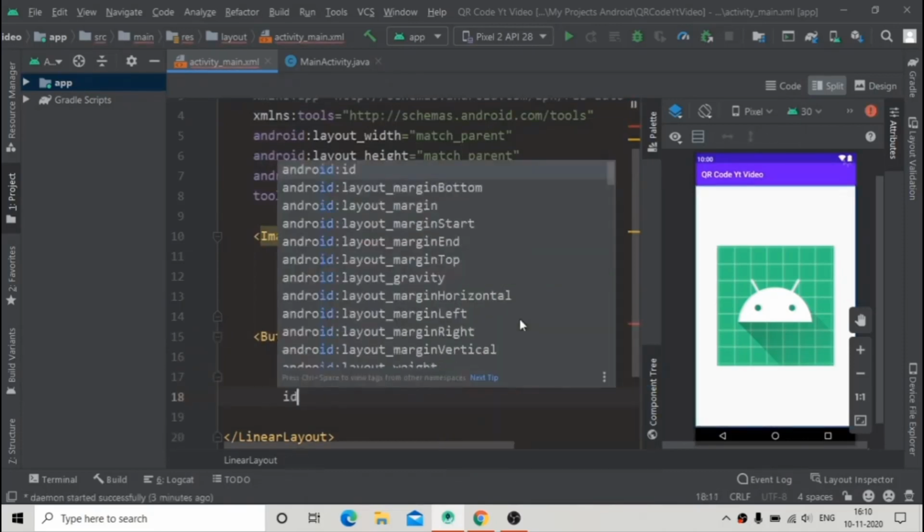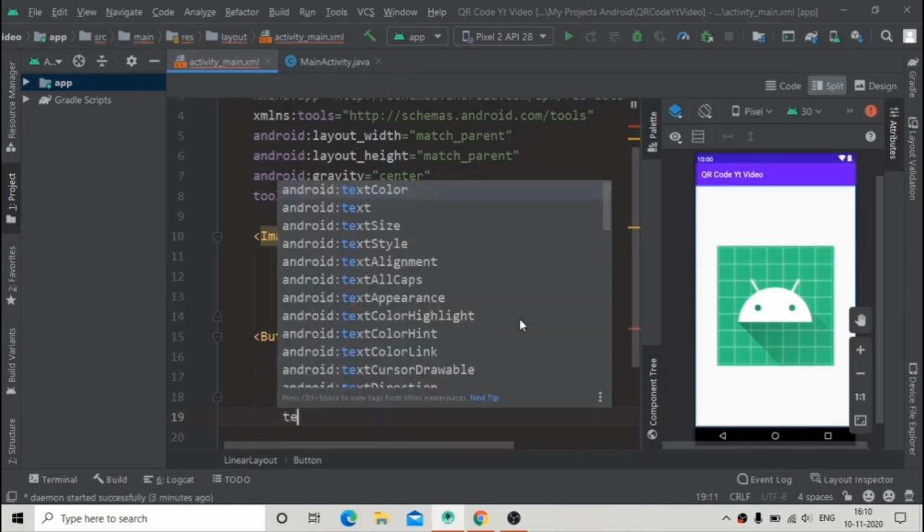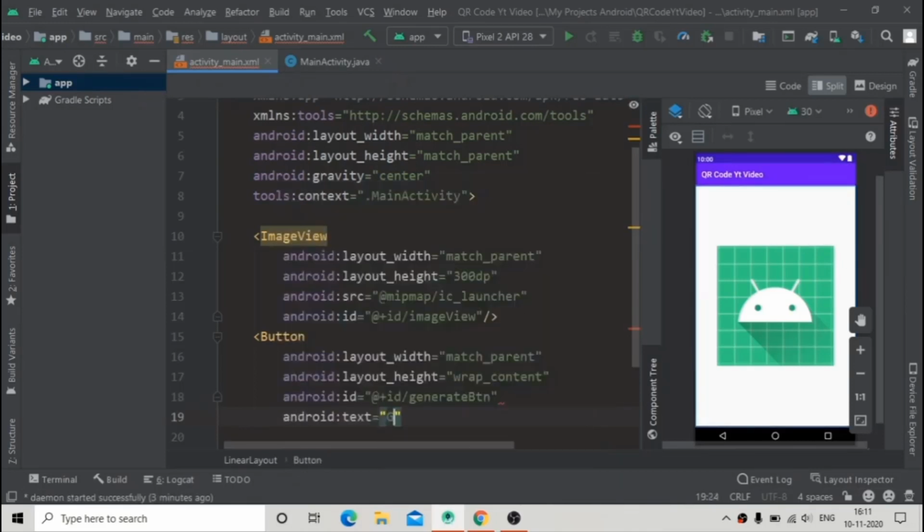So match parent for the width and wrap content for the height, and then the ID will be, let's say, generate button, and then we will be adding the text for this button. So I'm going to write it as generate QR code. Just write anything you want and then close this.